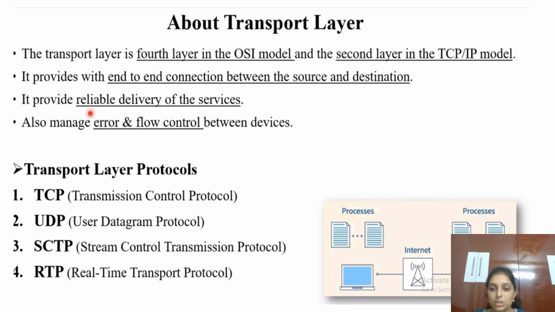It gives a connection between the source and destination, reliable delivery of services, and also manages error and flow control between the devices. So to perform these actions we require protocols. There are four types of protocols: TCP, UDP, SCTP, RTP. The TCP full form is Transmission Control Protocol, UDP is User Datagram Protocol, SCTP is Stream Control Transmission Protocol, and RTP is Real Time Transport Protocol.